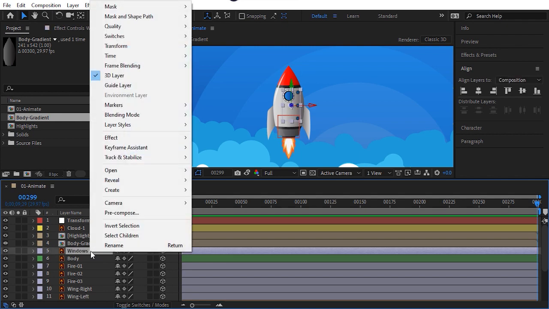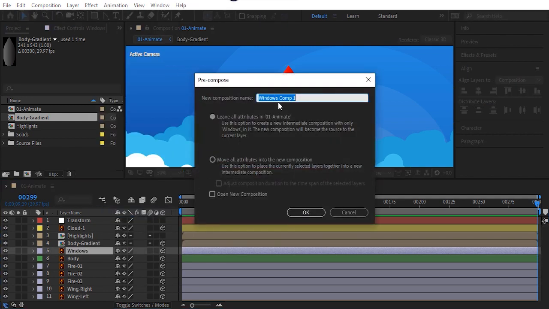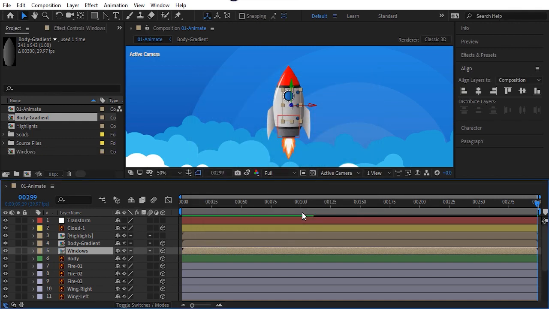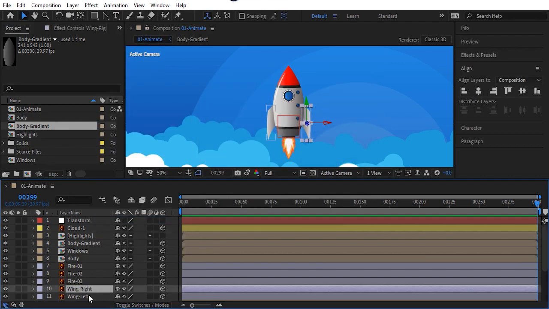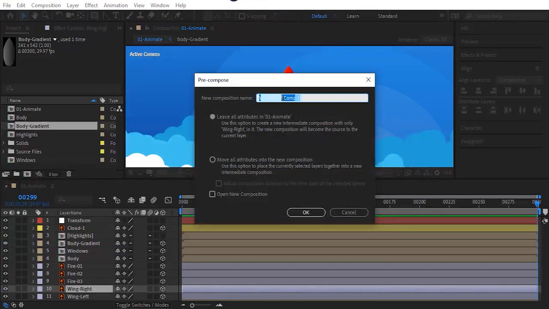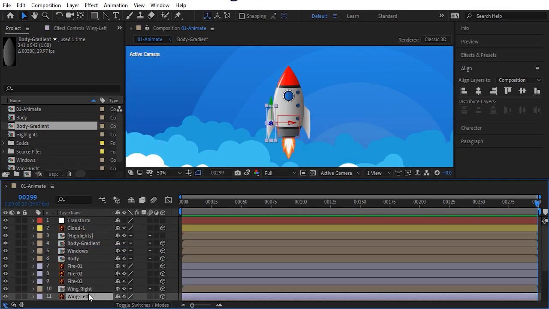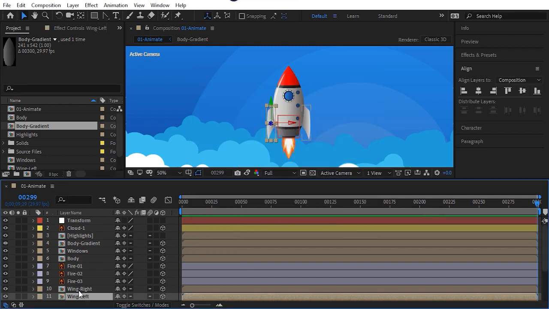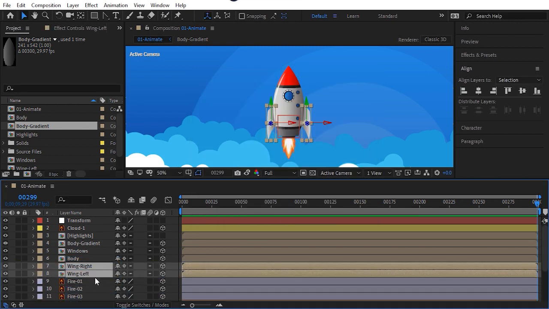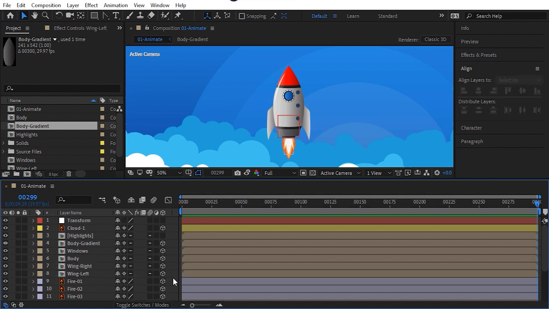Let's precomp the Windows layer as well. Rename it to Windows and leave all attributes active and press the OK button. Precomp the body layer as well. Let's precomp the wing right and wing left. And now let's move these two wing layers under the body composition to have a tidier and cleaner timeline.